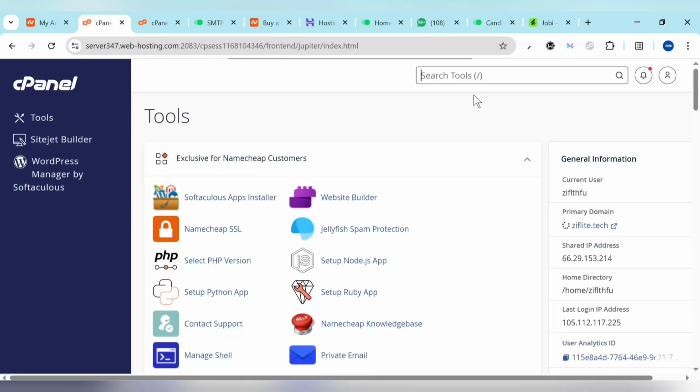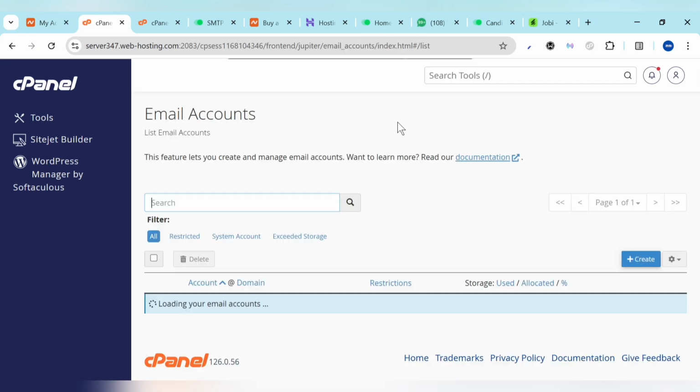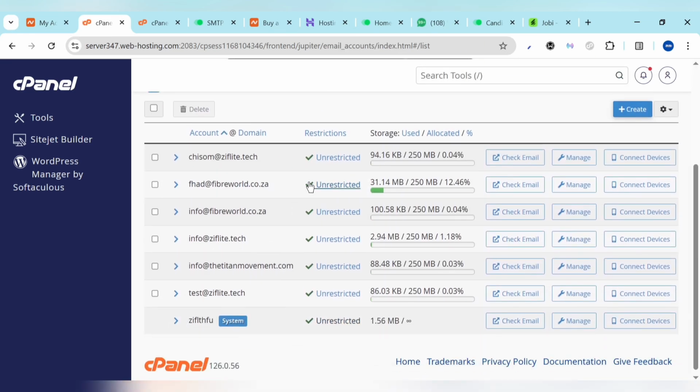And what you want to do is search for email. So I'm going to click on email account. Now I already have email accounts here. So what you want to do is to come here and create a new email. It's basically simple. Just click on create.